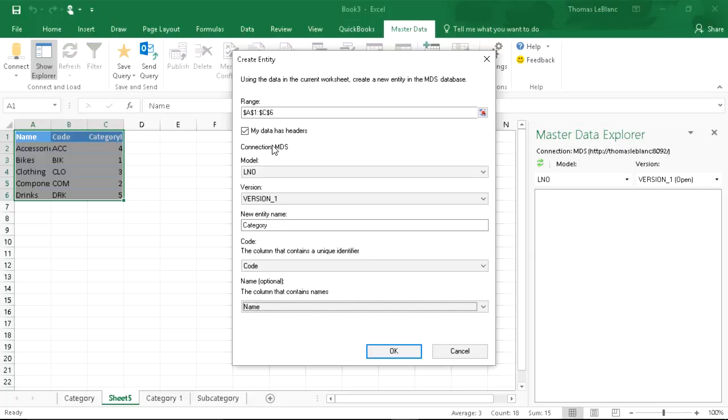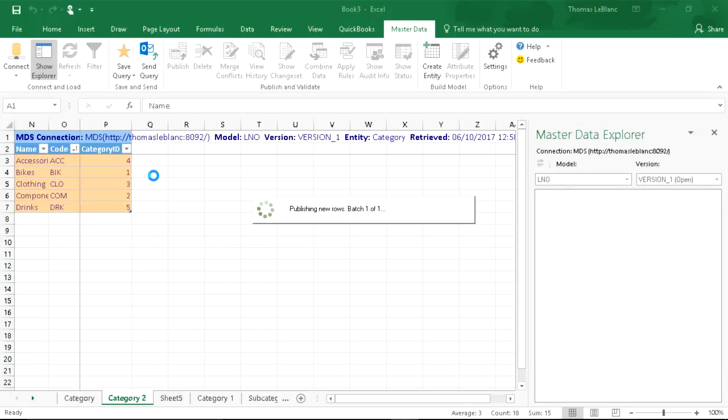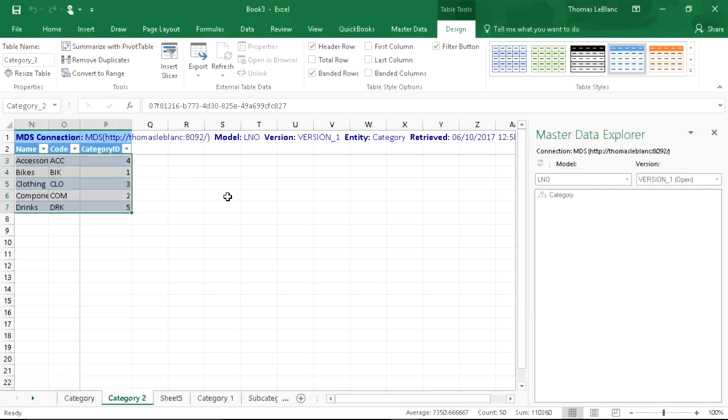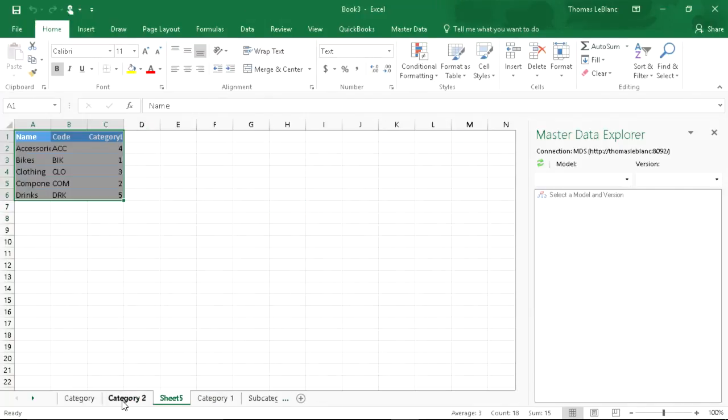Here I'm able to create from a range of data, pick a model and a version, and enter the entity name. It's going to need a unique code column, and then a unique name column. If I click OK, now it's created that entity in my model in version 1 for LNO. And now I'm able to use the Excel add-on. It gives you other information like the link to where it belongs, and you can go through there.